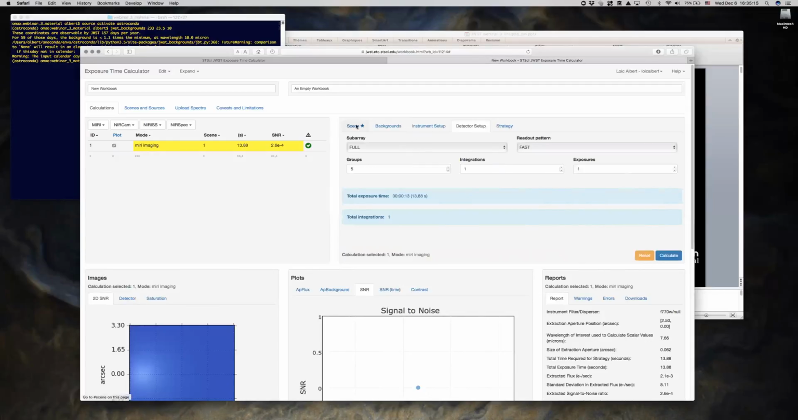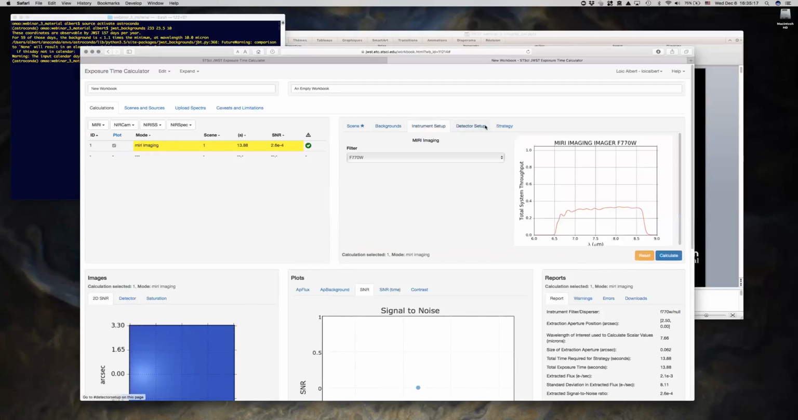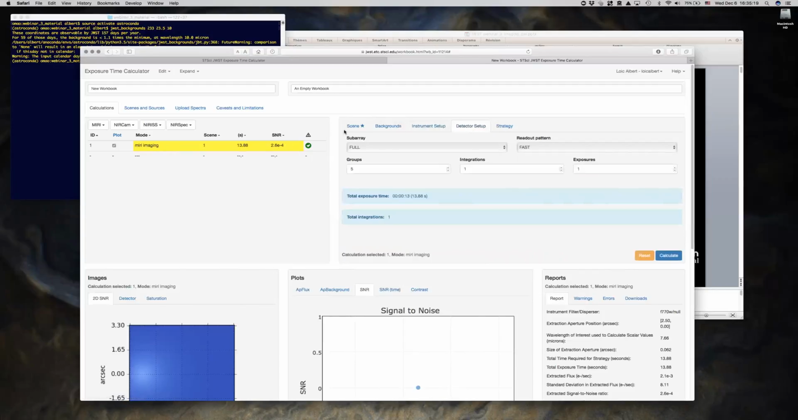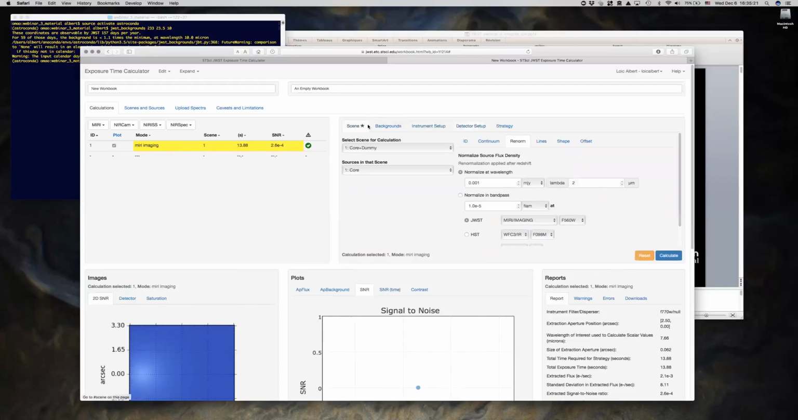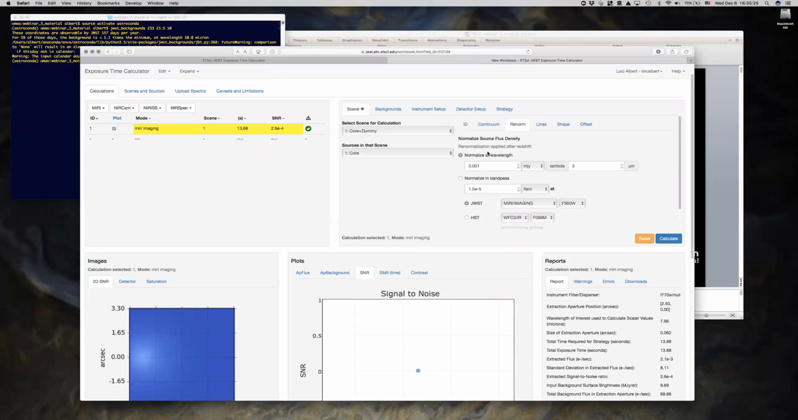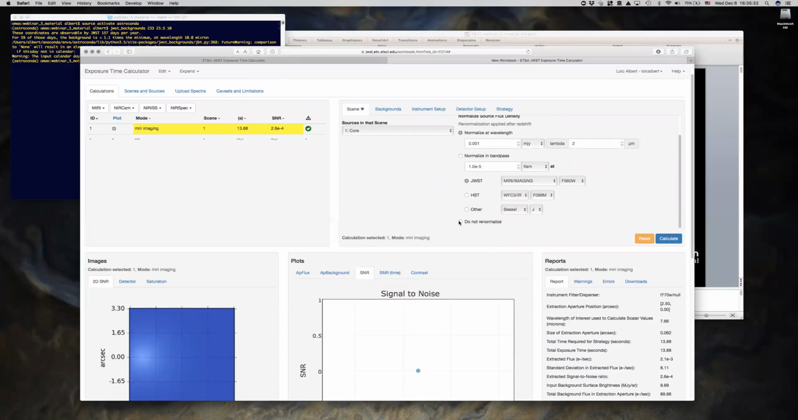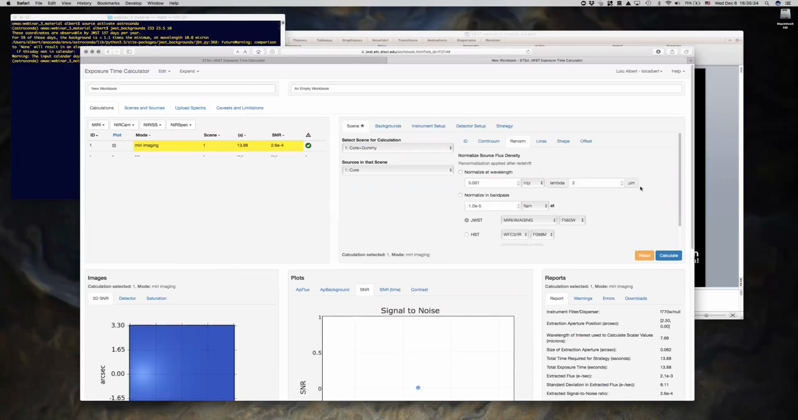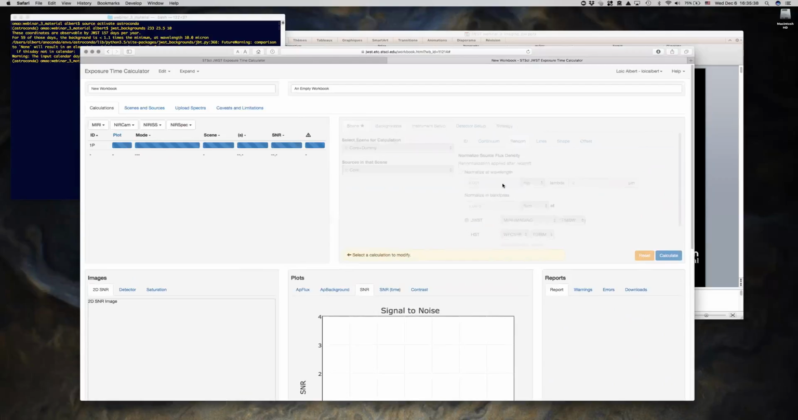Okay, I forgot something. Here the normalization of my flux should not be normalized, because it's already flux calibrated. So I should choose do not normalize, and I repeat the calculation.